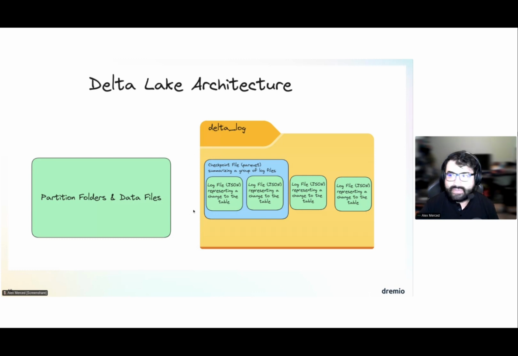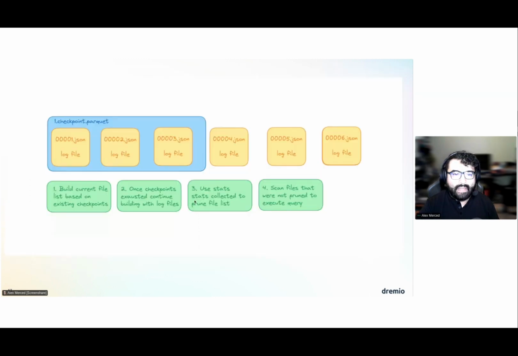Okay, and those are basically the architecture of the three different formats. And then again, this is how a transaction would look. I would run a query, go through each log file to build up that table again, use the statistics in those log files to prune files as I go along, and then scan the files that are left.